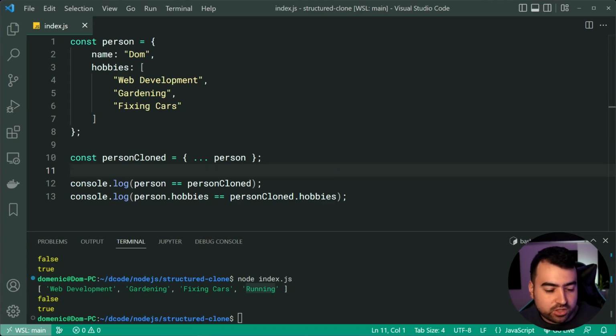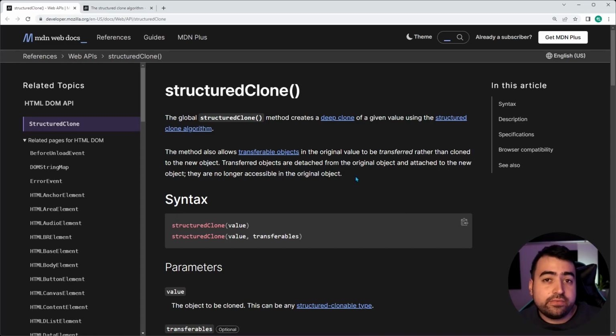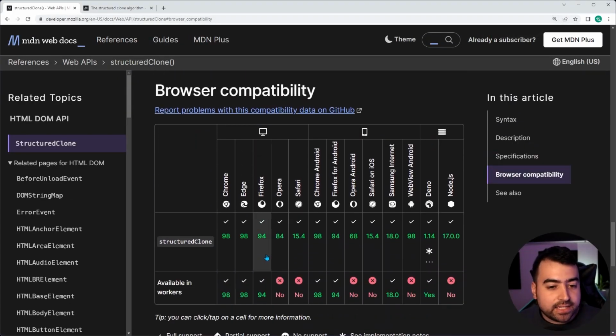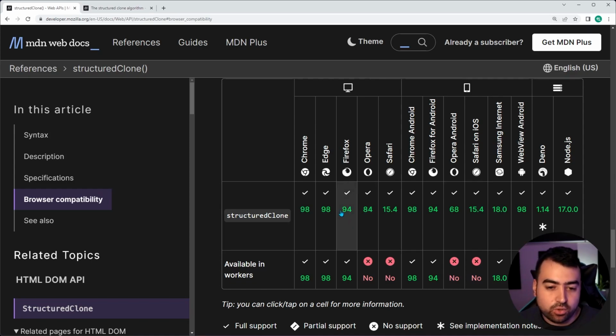I'll just open documentation right here. So I'll leave this linked down below. But if I was to go down to browser compatibility, you can see that you have things like Chrome 98, Edge 98, Firefox 94, and some of these have been released even in the past year. So this is as of September 2022. So obviously in a few years' time, it's going to be a lot more supported, but keep in mind that it is still fairly recent and you should probably stick to using it in Node.js, or if you've got a polyfill or something like that.